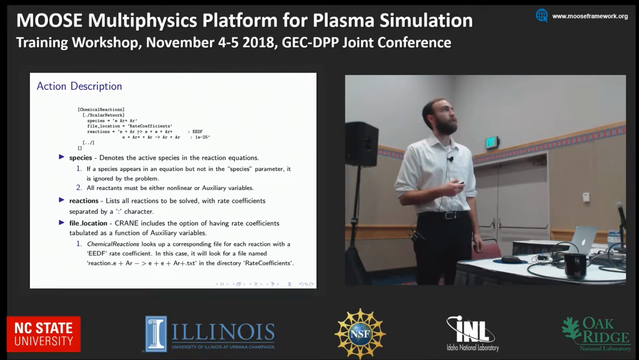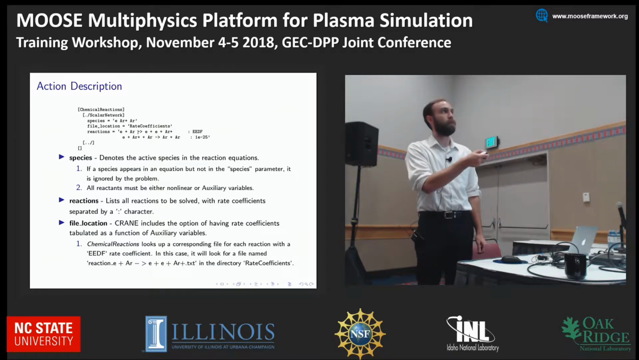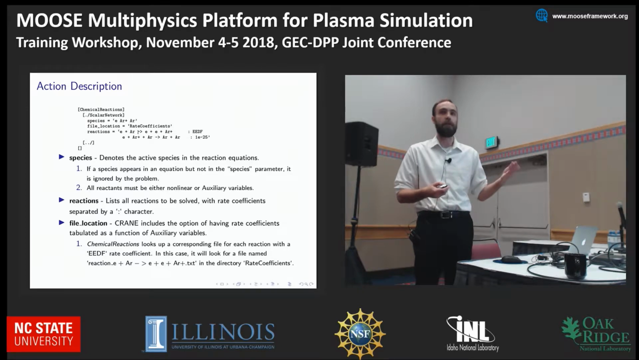You can add an energy term right after the rate coefficient by enclosing it in brackets. So if you put left bracket -10 right bracket, it'll automatically add an energy term of 10 eV to the electrons. Or if the gas temperature is also included, it'll also add that term, EEDF rate coefficient.